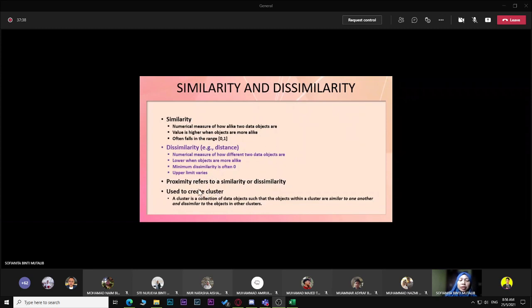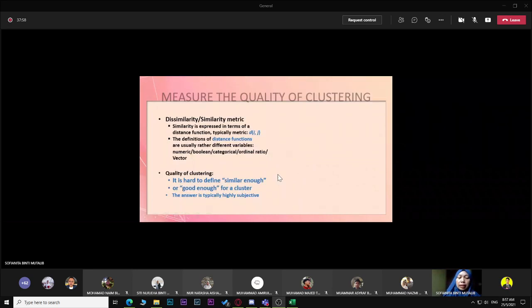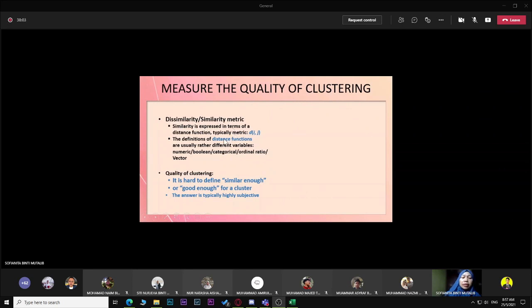It is sometimes known as proximity. So there are different terms being used: similarity, dissimilarity, or proximity, but these are all about similarity, and they are used for clustering. If you look at the dissimilarity or similarity matrix, it is defined by the D function, the distance function, and it will be used for any types of variables.